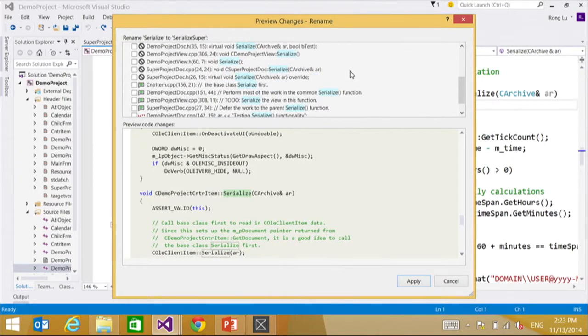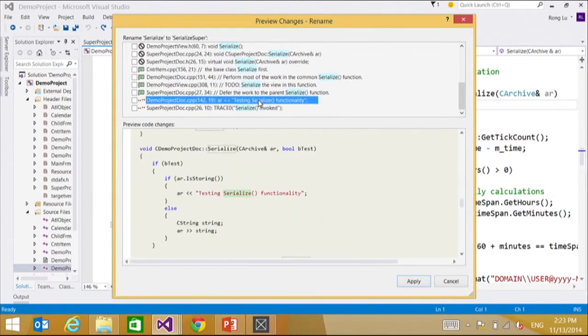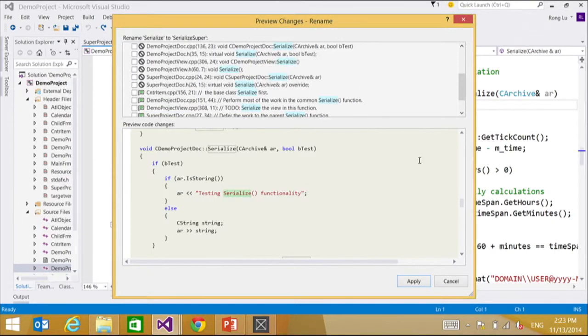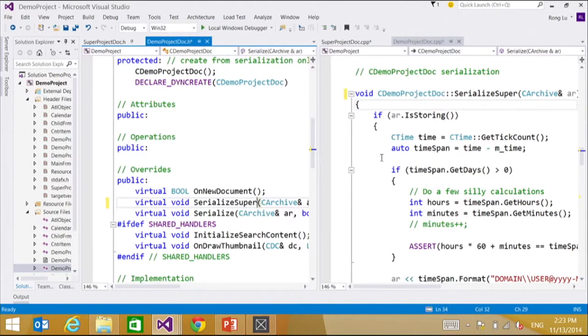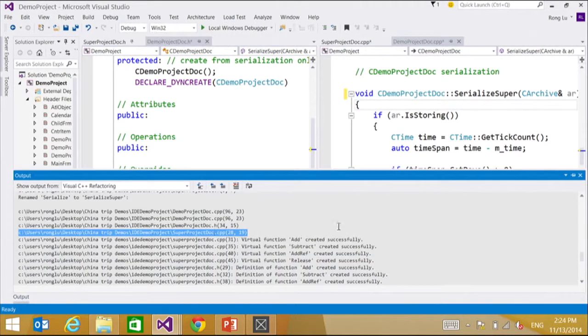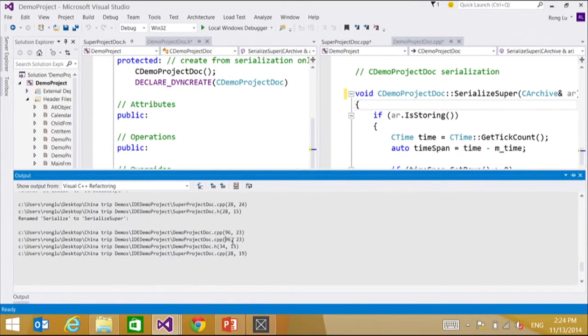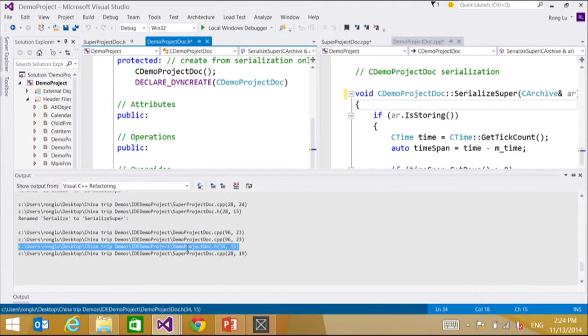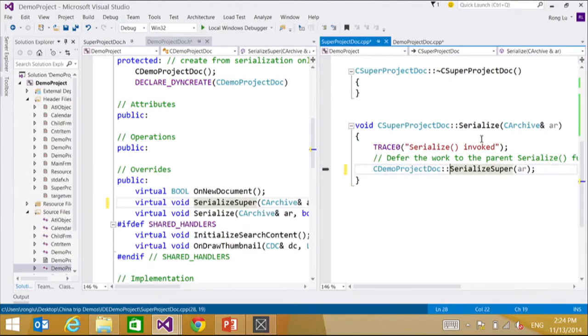If I scroll down all the way, there are comments. We also find that. There are strings in your code. We also find that, but because we didn't check the options, they are not checked by default. If I do apply, you can see this has been renamed. We also output all the changes we have made in your code, so you know what has happened to your code. You can double click to navigate. Now, this is a function call that's using SerializeSuper. Great. Now, that has been renamed as well.